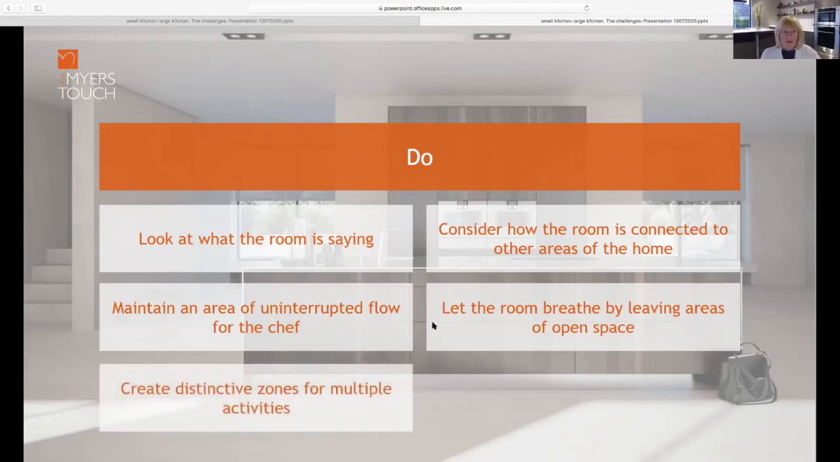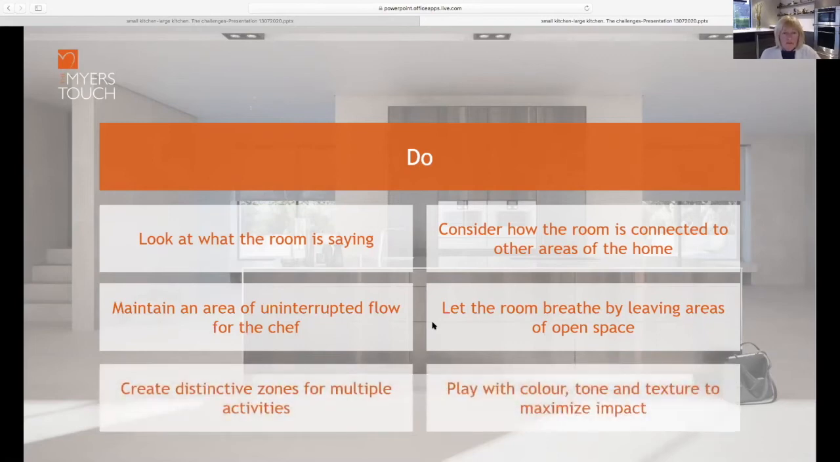I've already said before, we need to create distinctive zones for multiple activities. That's a do. But finally, and in contrast with a small kitchen, we can play with the colour, tone and texture in a large kitchen so much more. We may not want to. We may go with a house brief, and if it's more minimalist, we may not want to do that. But certainly in a large room, we've got great capacity for picking up on colour and tone and texture.